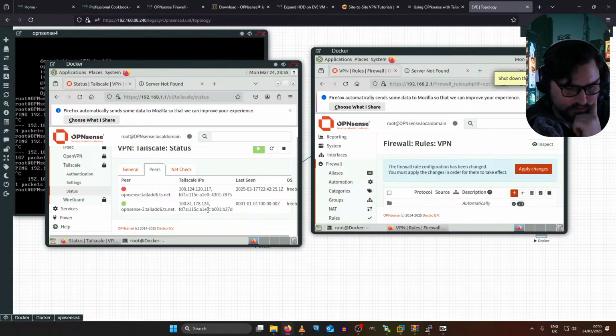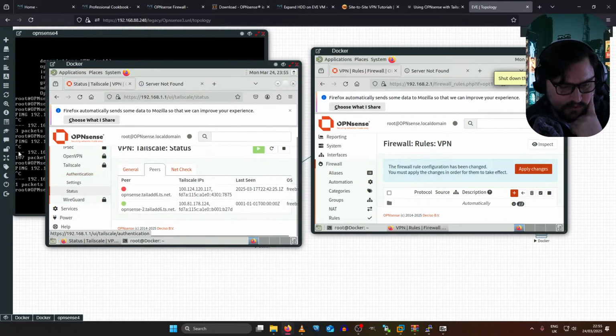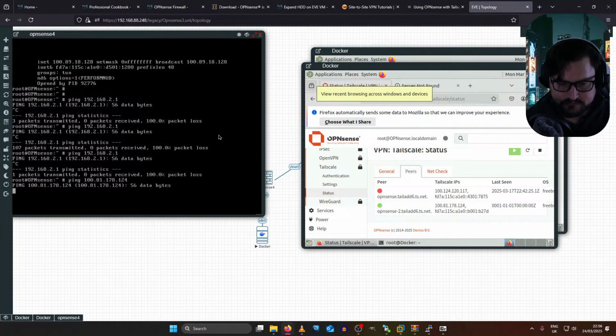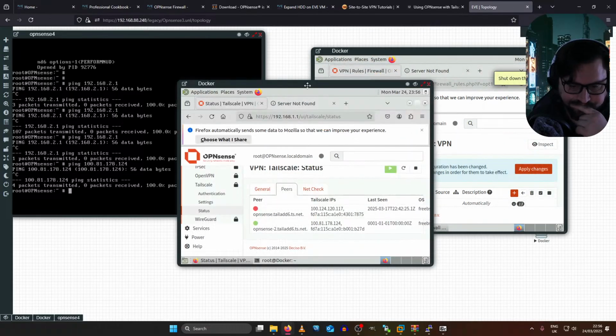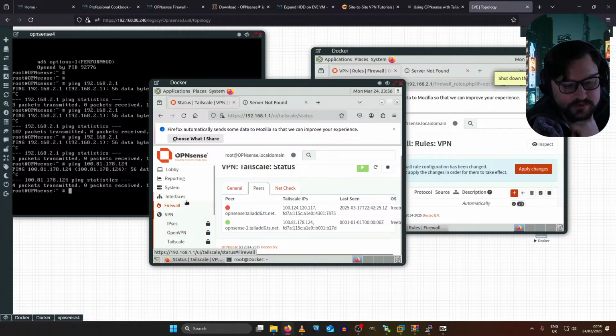So it's definitely seeing the other Tailscale device. Is that the one thing I was trying to ping? Ping 181.178.124. No. But I still need to add some policies as well. So let's just do that.